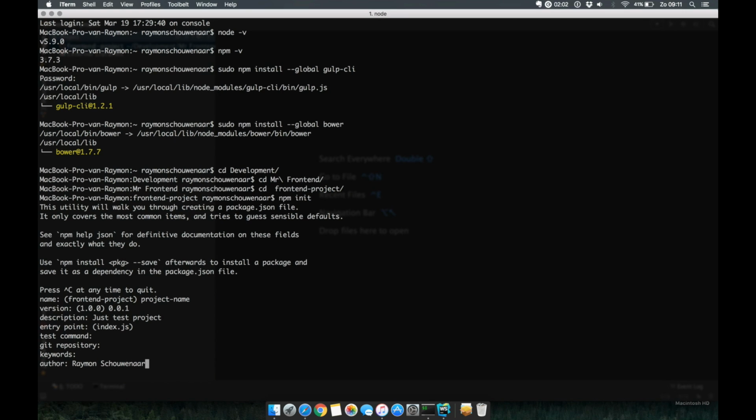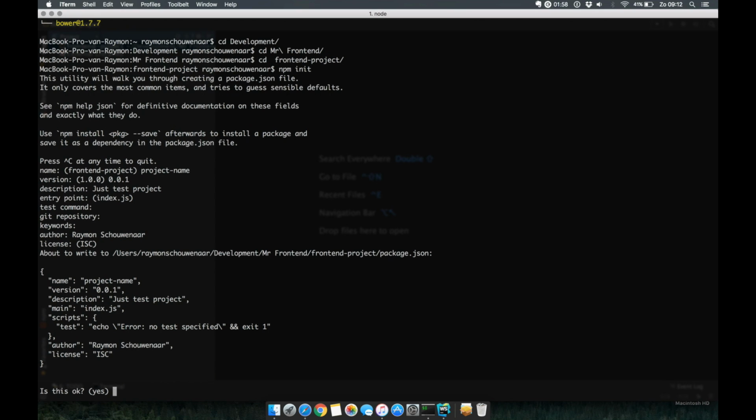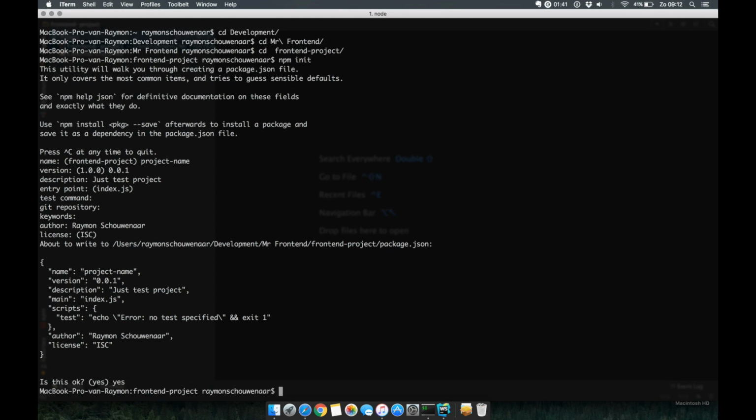like you maybe already know. License, I don't use a license, it's free to use. So is this okay? Yeah, you can see here the project name, version number, description, main. We're gonna delete that later on. The scripts test, we're gonna delete that, and the author and the license.